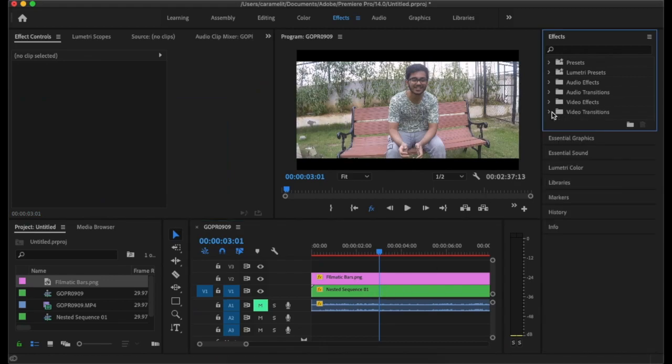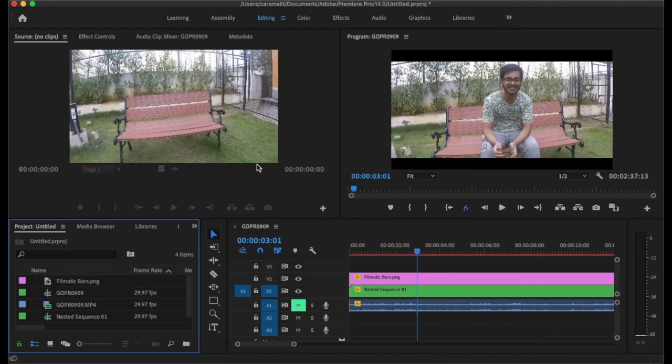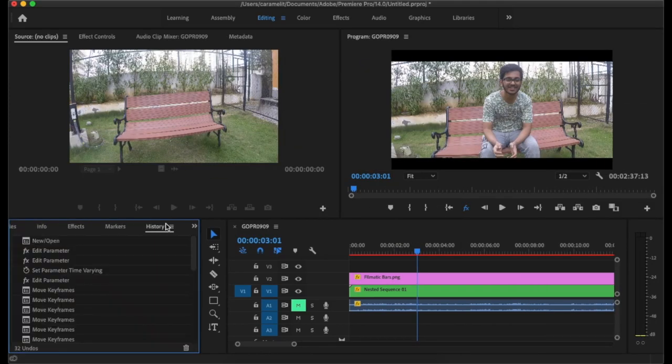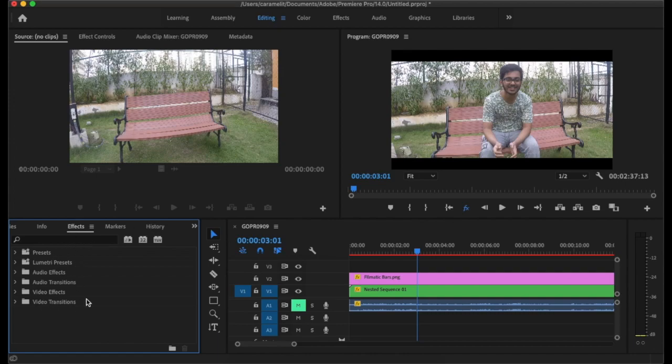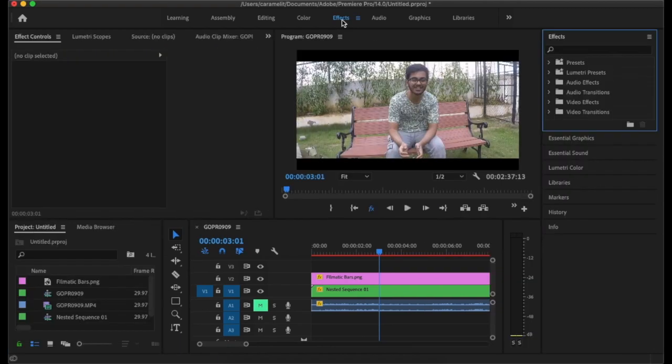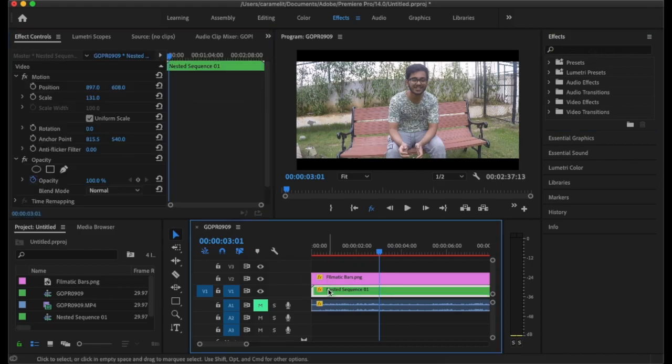Alright, so this is how you use video transitions. You're going to get the video transitions option in effect controls at the right side, or if you're in the editing workspace, you're going to get the option right here, as you can see, in the assembly section. But if you're in the effects workspace, you're going to get all effects over here, and over here you're going to get the video effect controls. Alright, this is how you add video transitions.